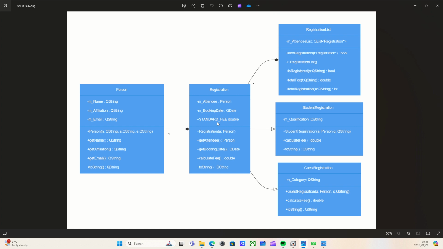What's going on here? That's very weird, but anyway, okay. We then see we have a standard fee. This seems to be a constant that must never change and is of type double. It seems like I messed up how I created this diagram, but that's fine.